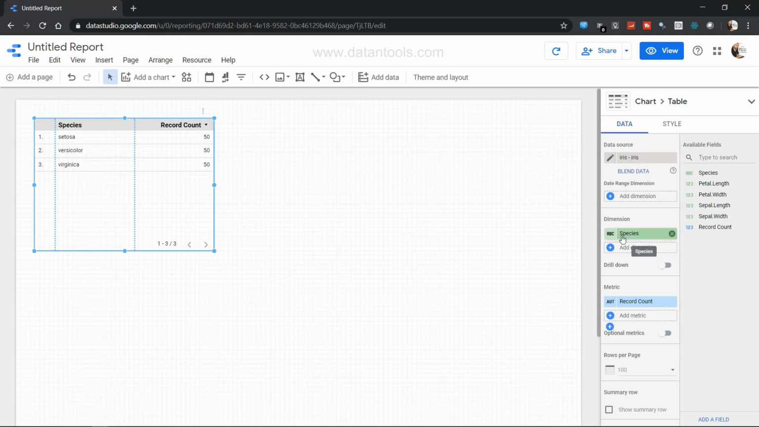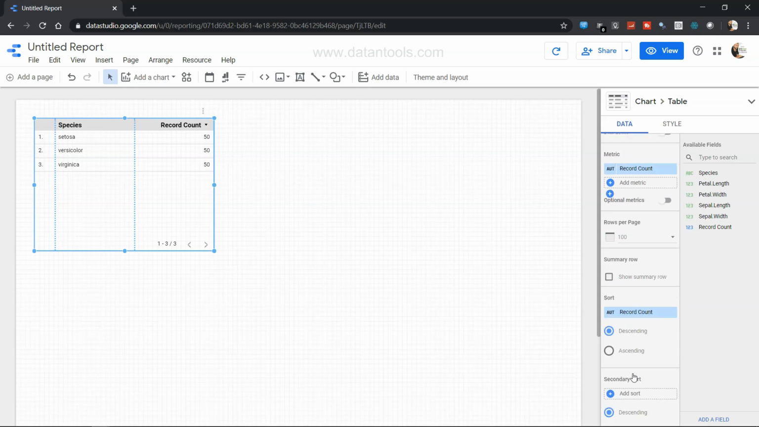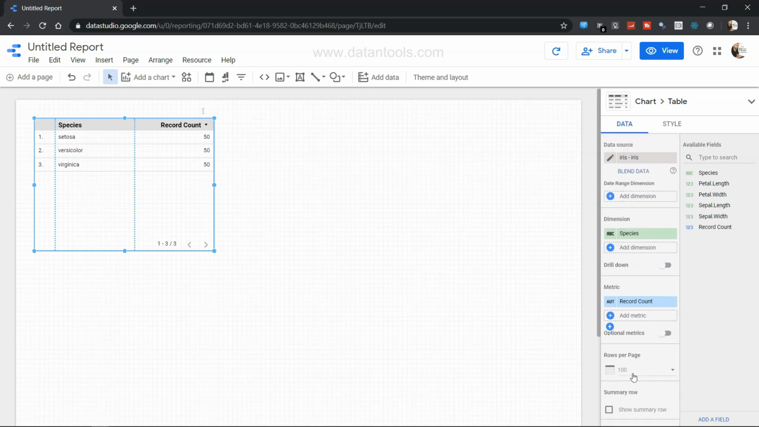So you have two panes over here. One is the data pane, clearly indicating what is a data source, what is a dimension, what is a metric, how many rows you want per page, 100 rows or more or less than that, and then a couple of more options down there which we can discuss later in the video.